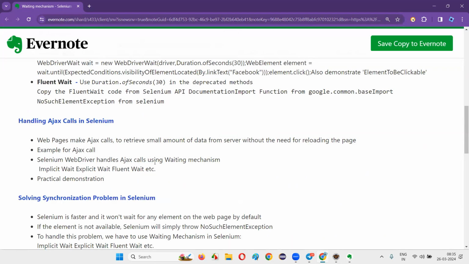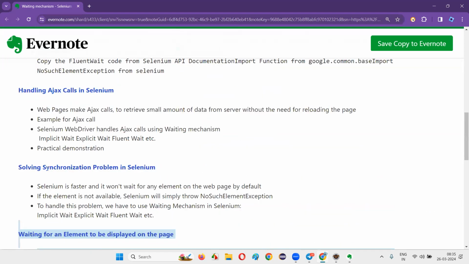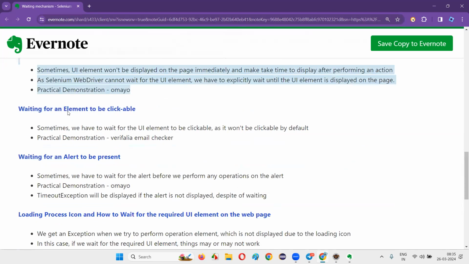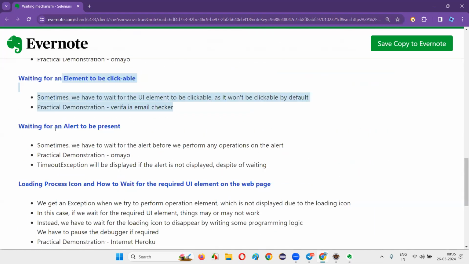elements. If such a rare situation comes where element visibility is taking more time, or you have to wait for a different situation, not for the element to be displayed on the page, but for an element to be clickable on the page, this implicit wait will not work. So you have to explicitly wait for the element to be clickable in this case. On top of implicit wait, you have to write explicit wait for the element to be clickable.